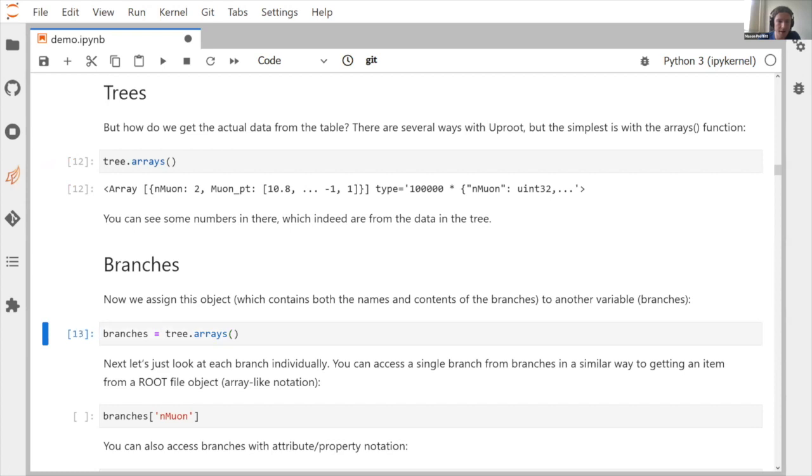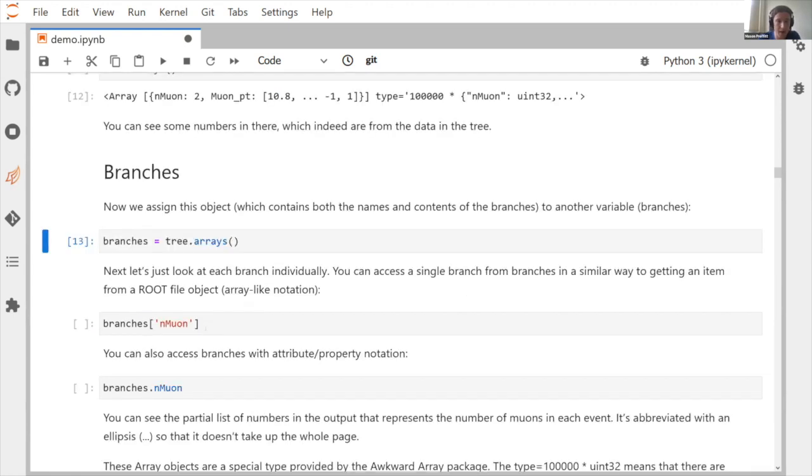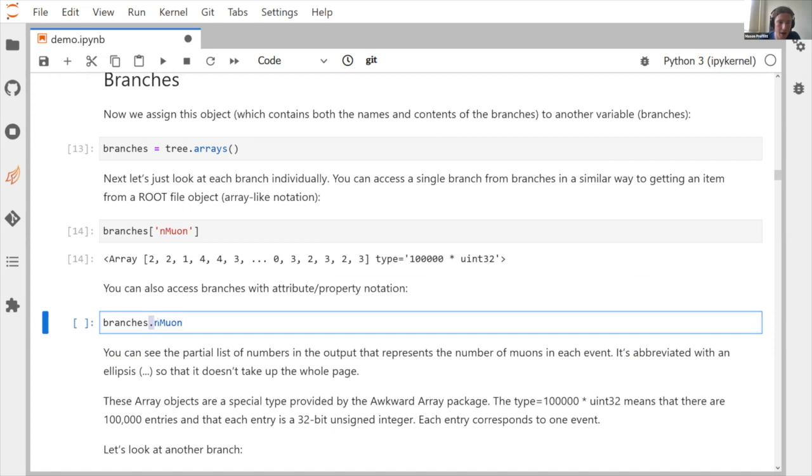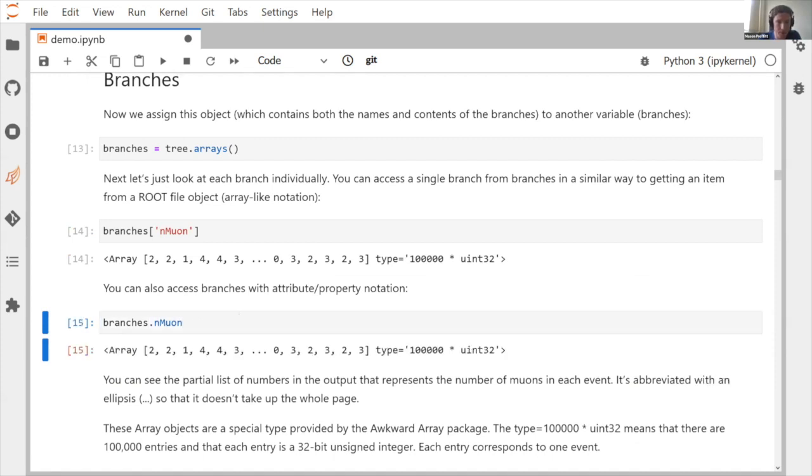So okay, I'll assign this array object to a variable called branches, and now we can start looking at this object. You can access a single branch from this branches object with a key-like notation with brackets, and that'll give me this array that represents the nmuon branch. Or you can access it like a Python attribute, say dot nmuon. This will give you the same thing.